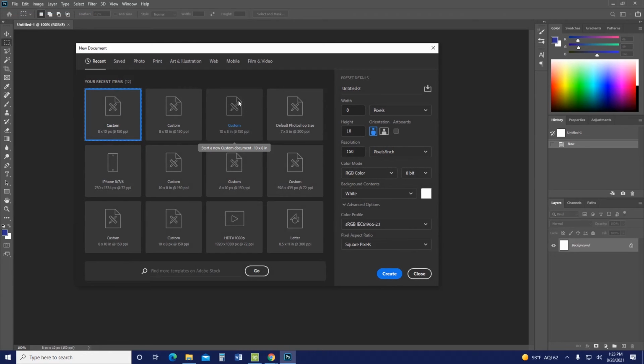So let's change it. Here we go. I obviously drop down the pixels and change it to inches, but if you're noticing carefully, it actually says 0.0053 inches. No, that's pixel. So let's go 8 by 10 inches at 150 resolution.